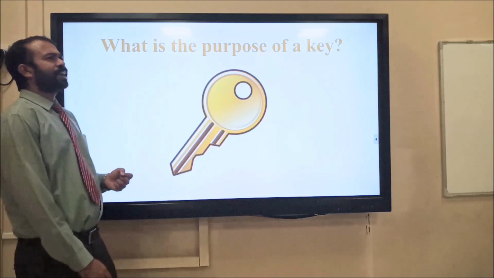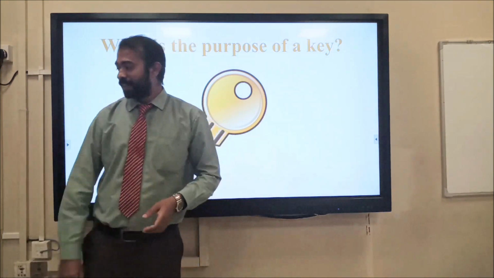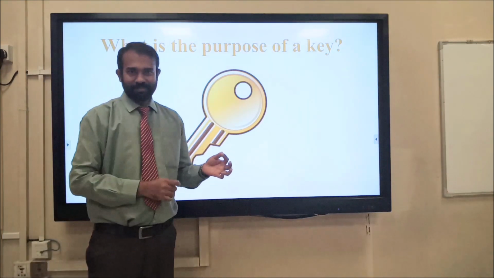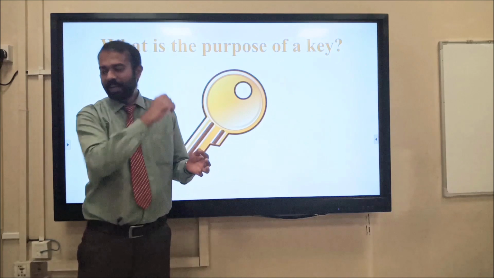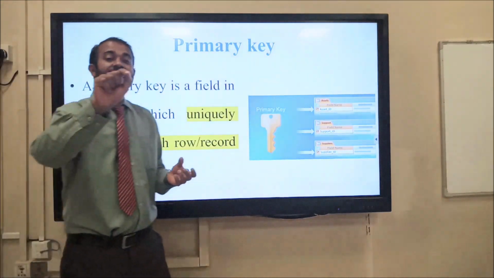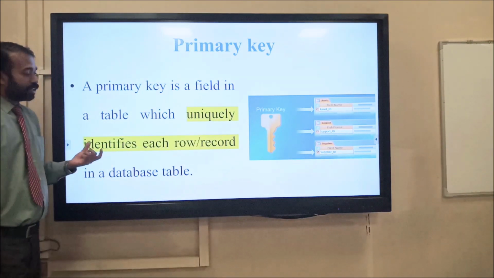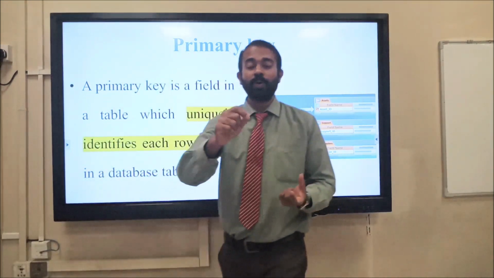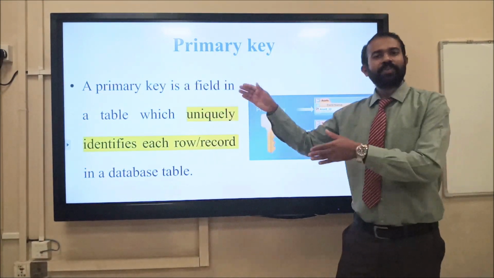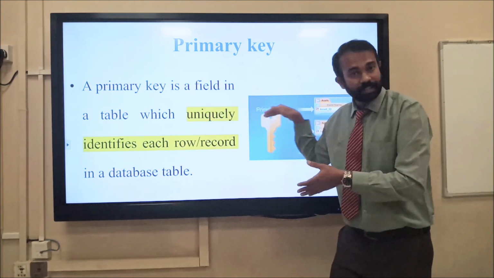Before going towards the concept of primary key, what is the purpose of a key? The purpose of a key is to unlock something or to lock something. Got it? In a similar way, a primary key in a database is a unique identity in a table to identify each row or record. Previously we discussed that information is stored in computer science based upon tables, and tables have columns and rows.